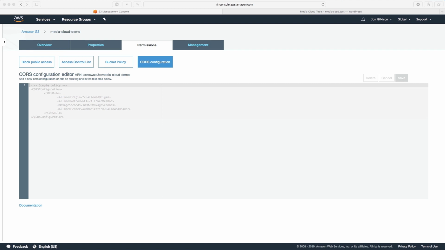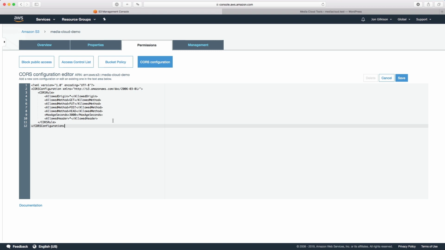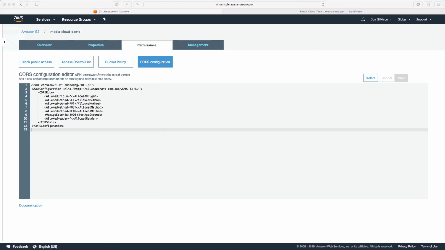So we're going to paste in a CORS configuration that I'll link to in the description here. So we're going to paste this in, and that's all we need to do. We need to click Save, and we're good. So that's it. Our bucket is set up. And I'm just going to take a note of the bucket name. And that's it for the bucket.